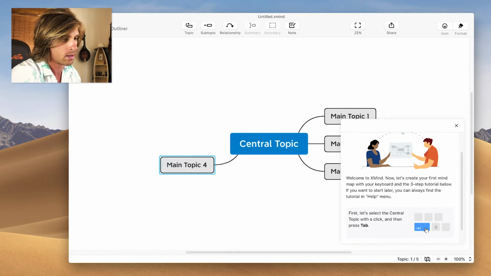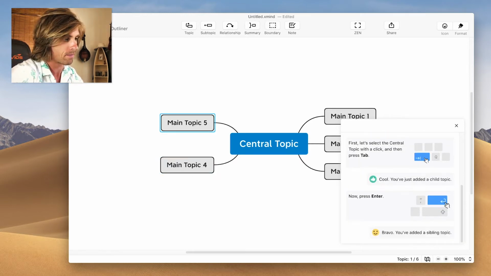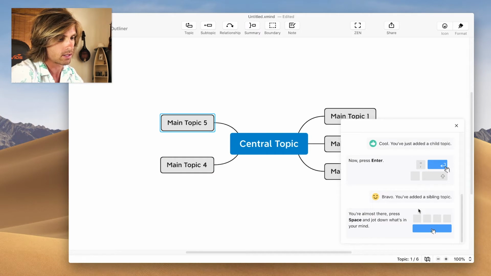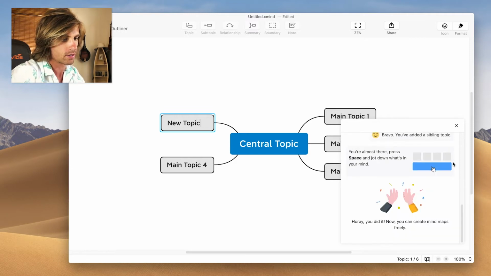So you do that, press tab, and it makes another topic off of it. Now it says press enter. Let's do that. So you've added a sibling topic. Sibling topics, I guess, mean topics that are at the same level. Now if you do space, you can type in new topic. Hooray, you did it. You're now free to create mind maps.